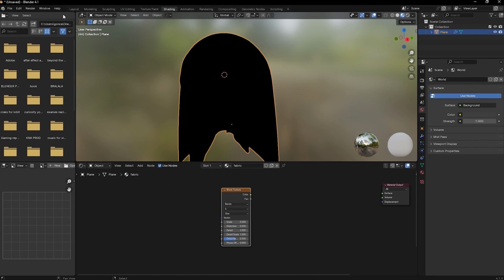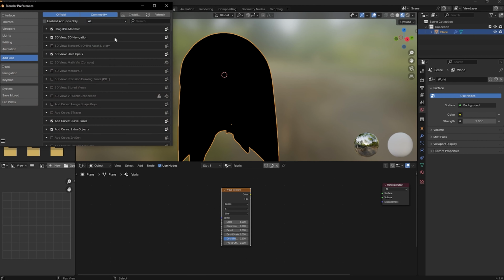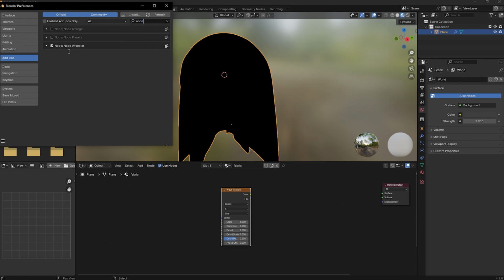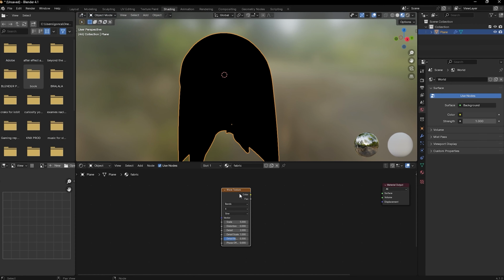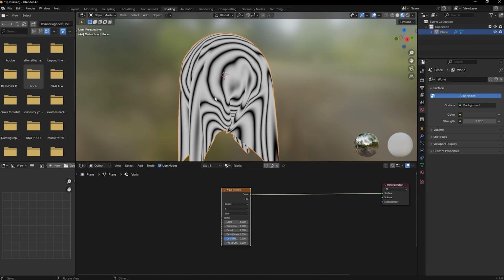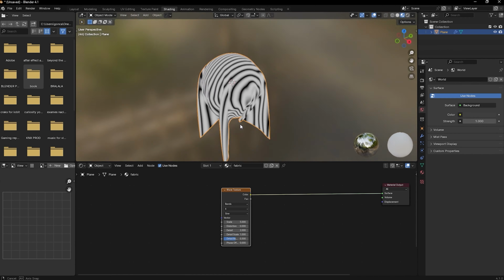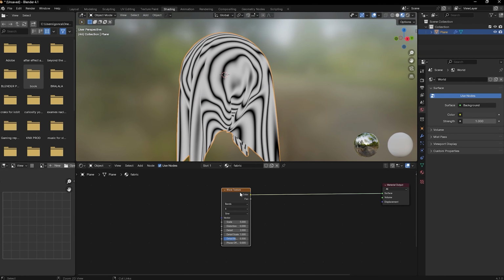First of all, let's go over here to our Edit, Preferences, and in our add-ons let's search for Node Wrangler and activate it, because with Node Wrangler activated we can press Ctrl Shift and the left mouse button and we can preview our wave texture just like that. And now let's click Ctrl T to add a mapping and a texture coordinate.